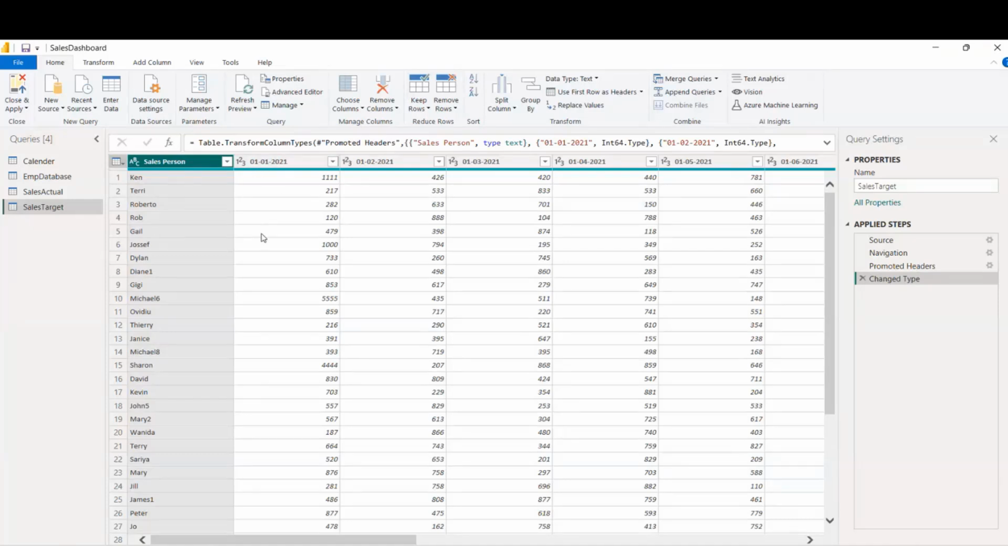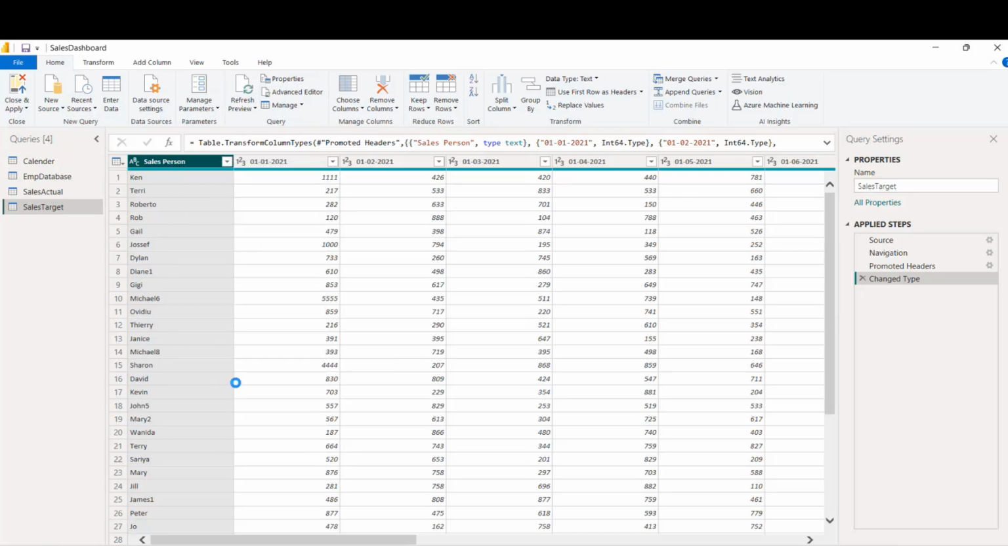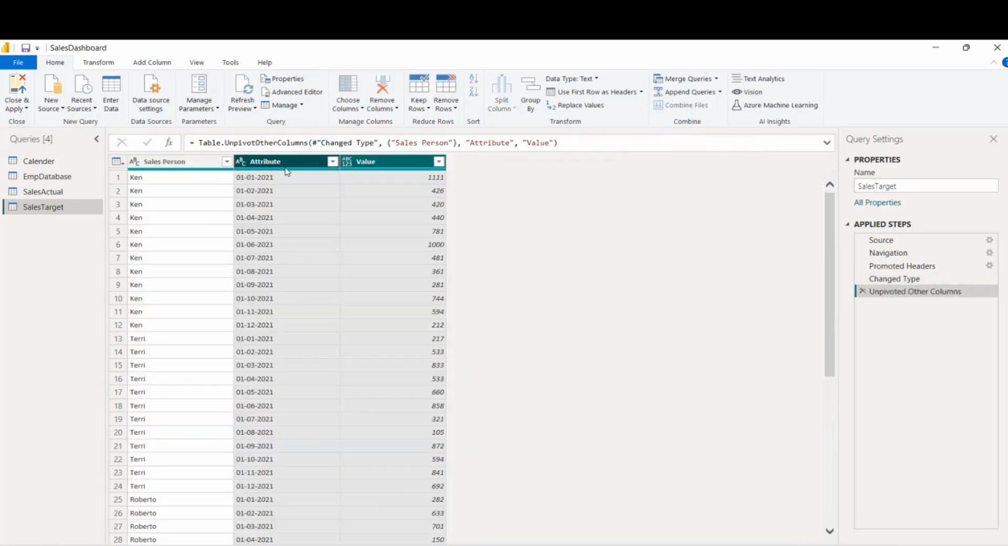The next thing that I now want to do is actually these dates. As you see, this is a problem for us. These dates should flow in the downward direction. So let's select the first column and say unpivot other columns. Wonderful. Now the data flows in the downward direction.